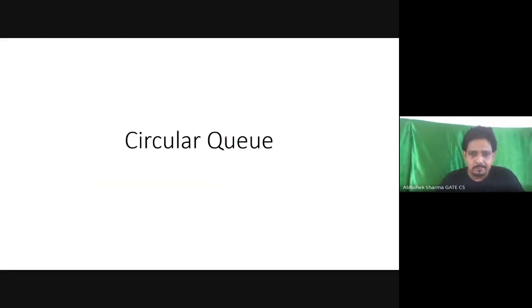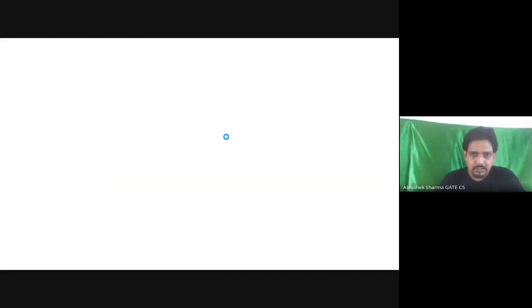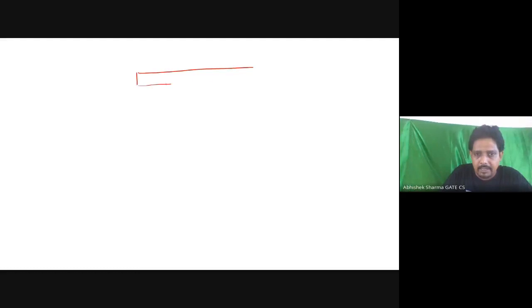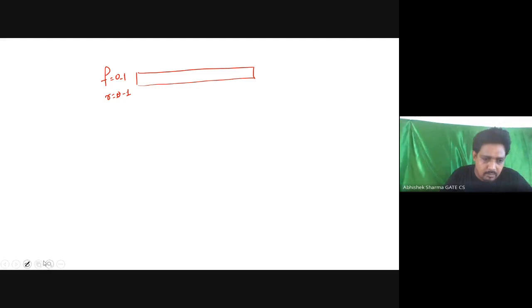Now here, one scenario I'm giving you before we move to the next part, that is a circular queue. I hope I am audible and my screen is visible. If it is not, then please comment. If in our implementation we start with front equal to minus 1 and rear equal to minus 1.